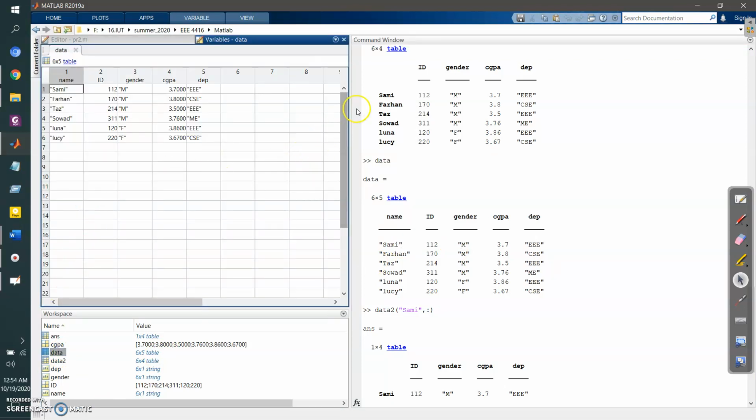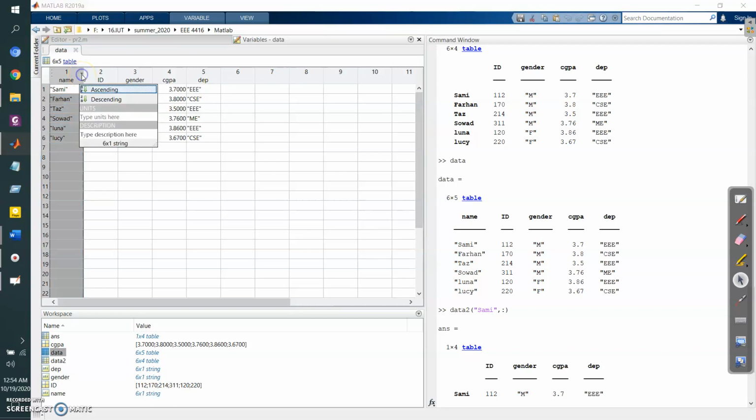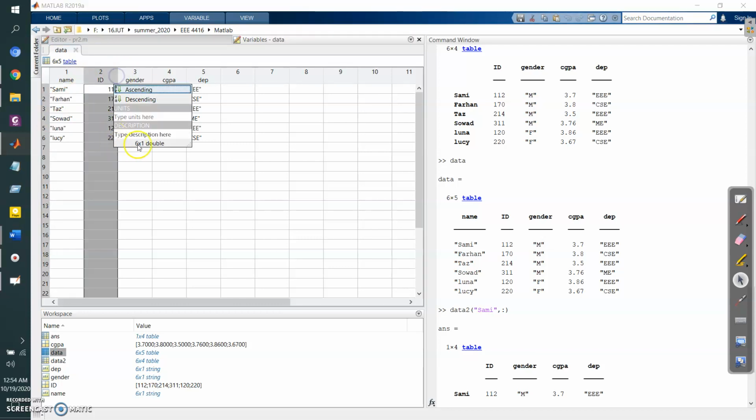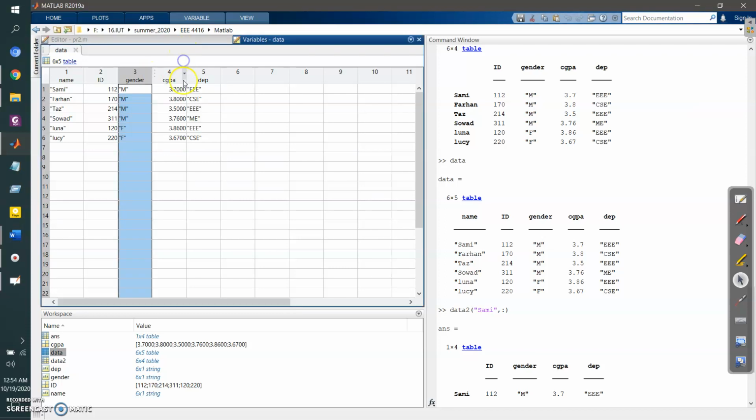When you are going to the variables, okay, and this one is opened, if you try to take a look, there is a drop down bar. If you see here, something like this will appear, 6 by 1 string, because this is a string variable. Then here id, that is a double variable. The gender is again string. Okay, the cgp is again double, and the department is again string. So this is actually the data type we are using.